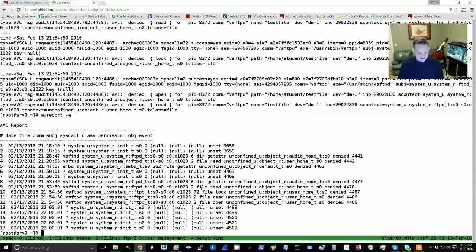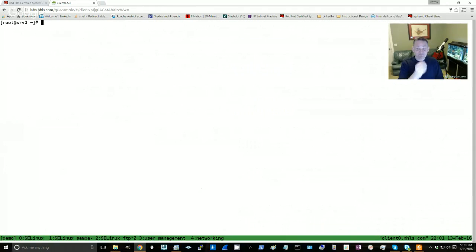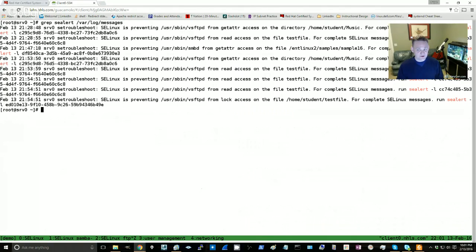But what I like to do: these events will generate messages in the main system log, in /var/log/messages. So if you grep for sealert in your main system log, /var/log/messages, you'll see that I get a number of different lines here.